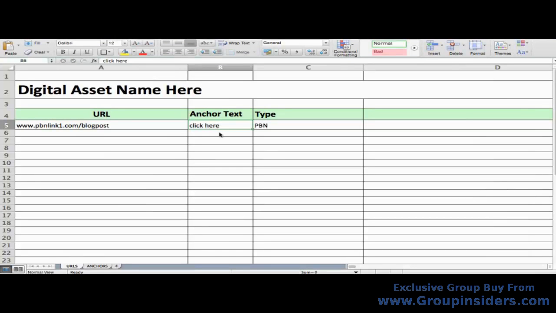Now the second part of the template is the anchor text. What you want to do is record all anchor text that you're building to your website with your PBNs and your main tier 1s. Now this is important because you don't want to trigger a penalty with Google for too much optimization with your anchor text. And by following this template, you should be just fine.